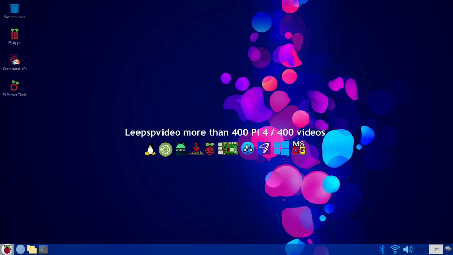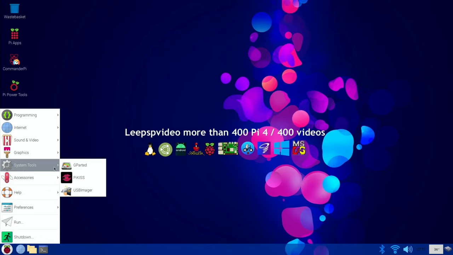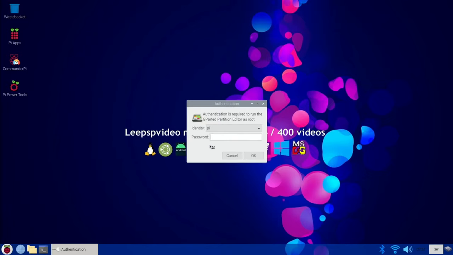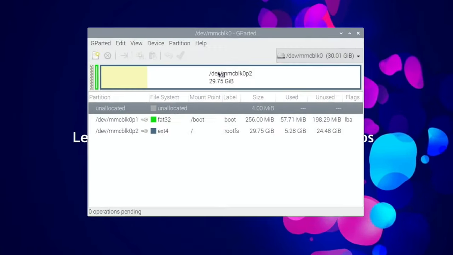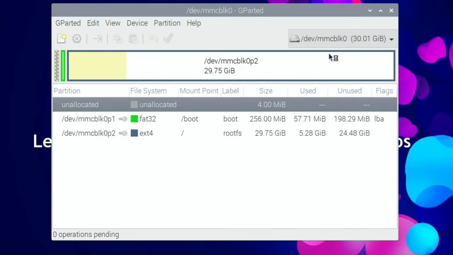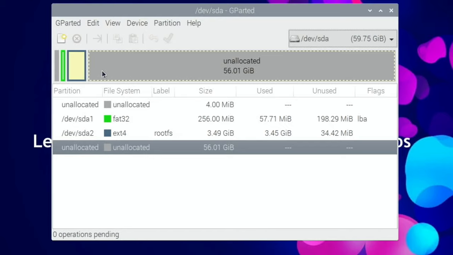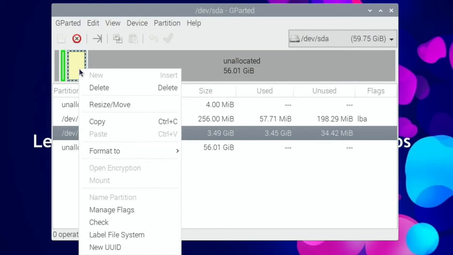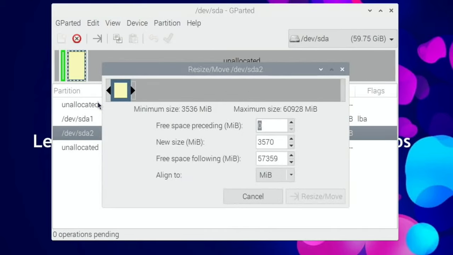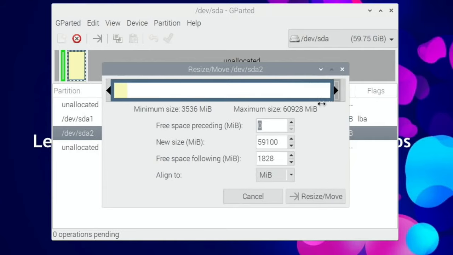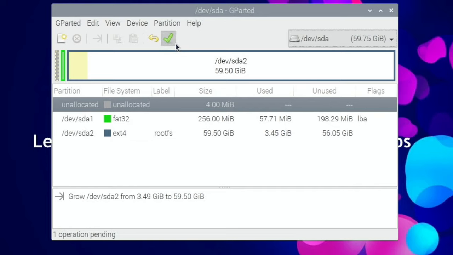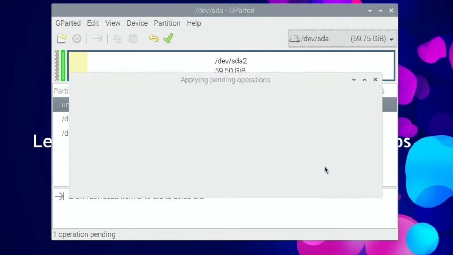So let's go into Gparted and have a look at the 64 gig stick that I've just written. So this is the 32 gig stick that the operating system is on. Here's the 60 gig one. Yeah, so you can see that there's a load of unallocated space on this disk. That's fine. All we need to do is right click on this and resize and then drag this so that it uses the whole space for the operating system. So let's hit resize and tick and apply.